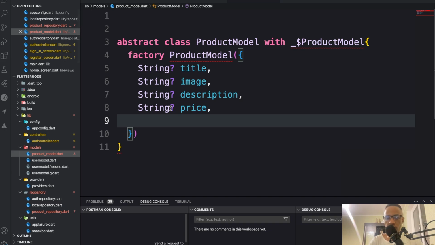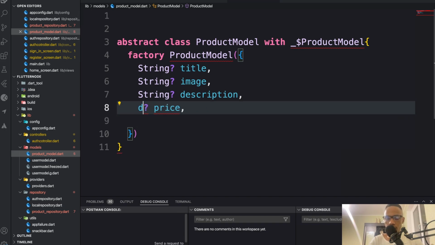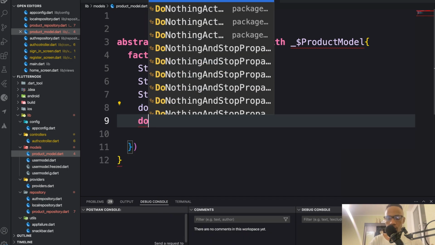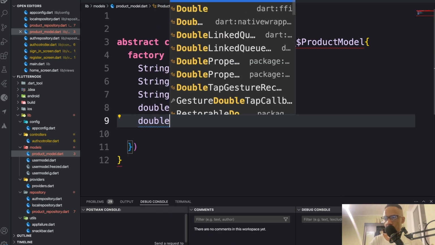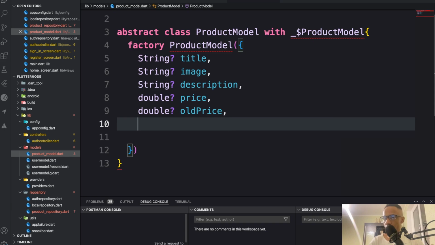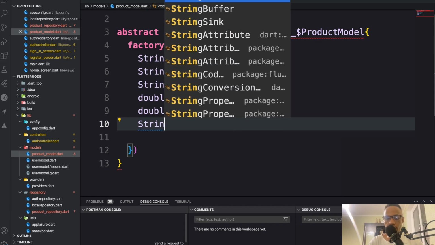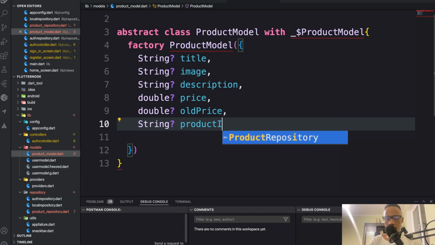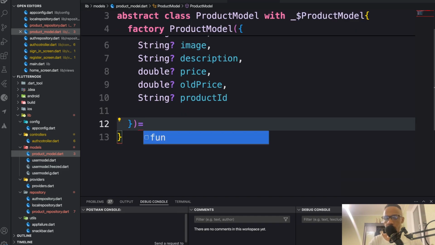So the price is of type double. It must not be a string. It must be of type double. And then we have another for the old price, which is going to be of type double also. And then we also have a product ID, which is of type string. Product ID, right? And then we need to set our product model to _ProductModel.